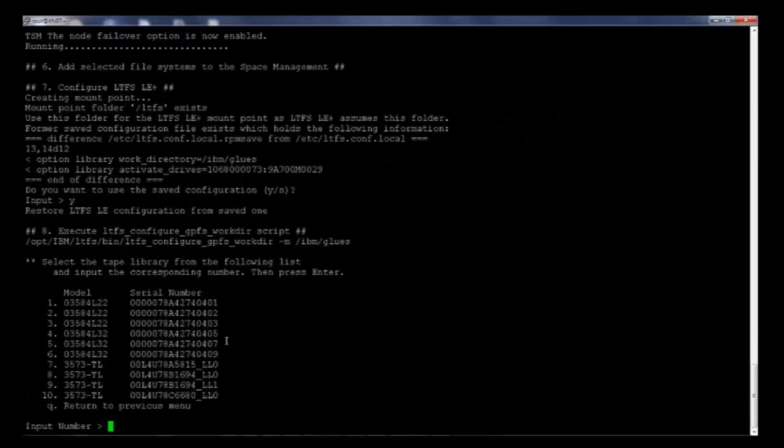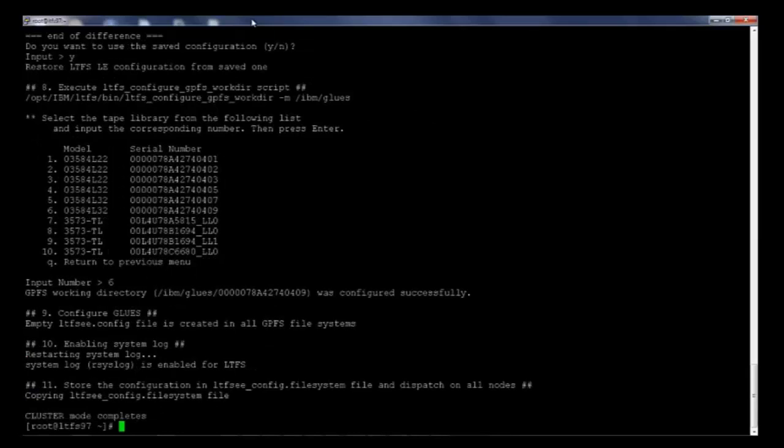In the last step, we need to specify which logical library partition we're going to use for this installation, and therefore we get a list presented of the automatically detected logical partitions of the attached tape library. In the lab setup we have, it's the library partition which ends with a 409, and therefore we're going to choose option number 6. And basically this is it.